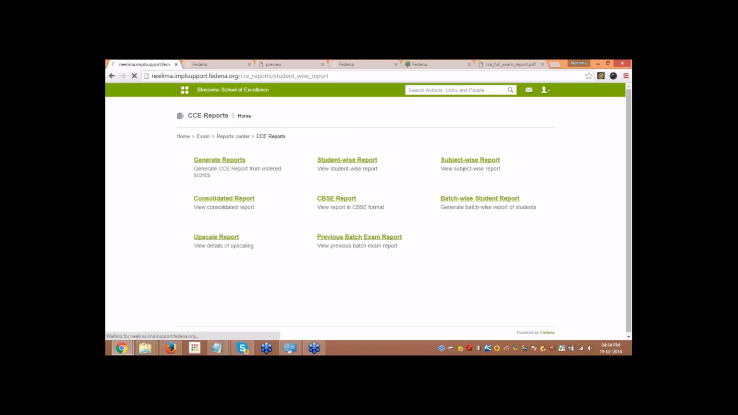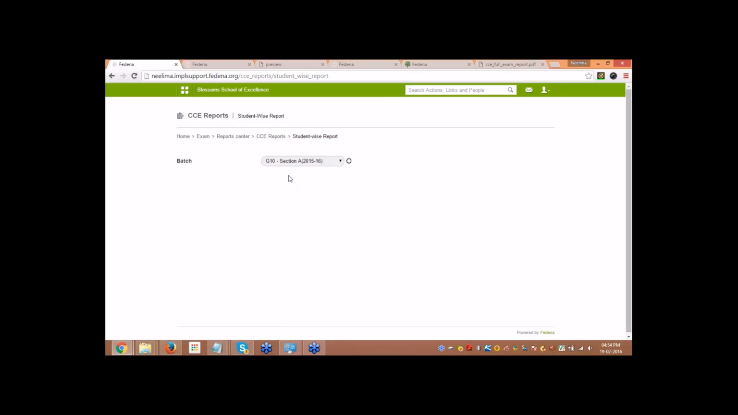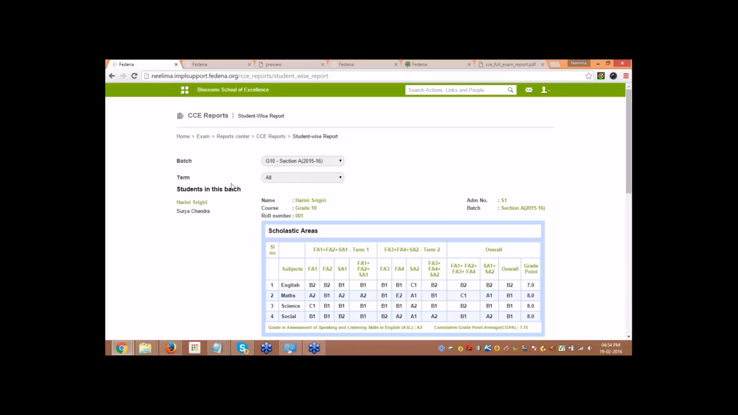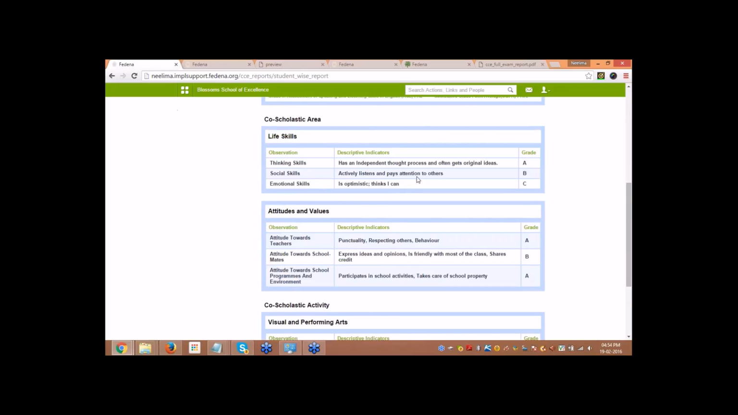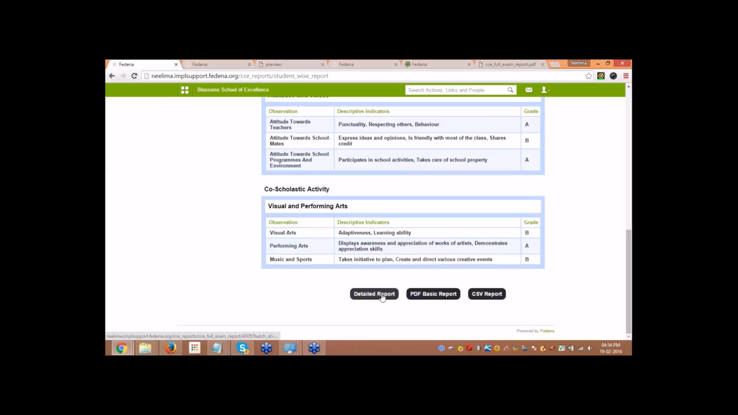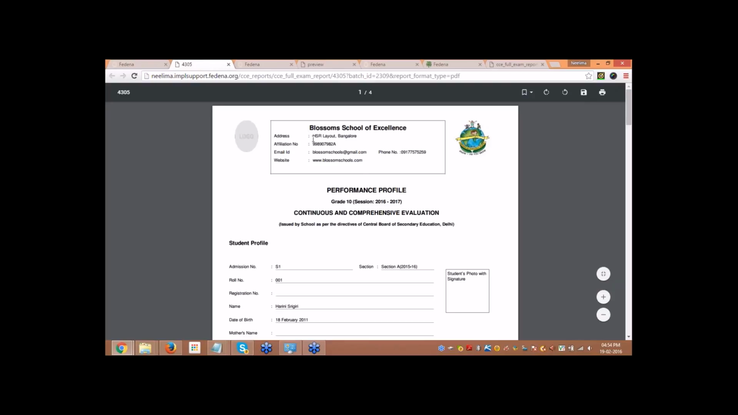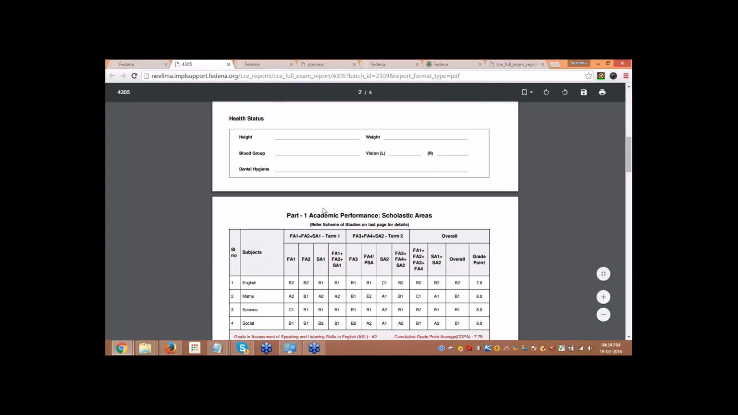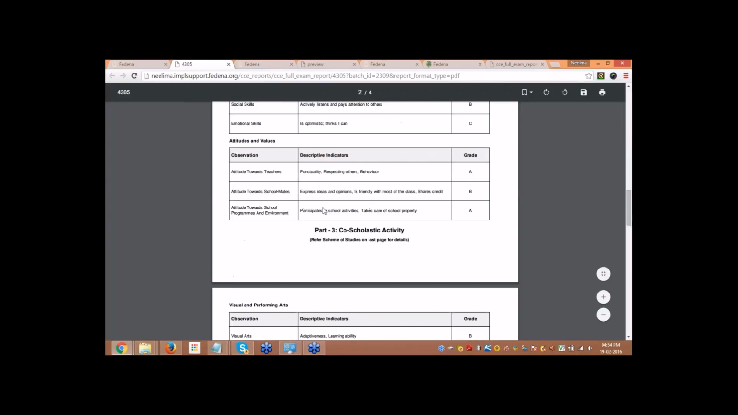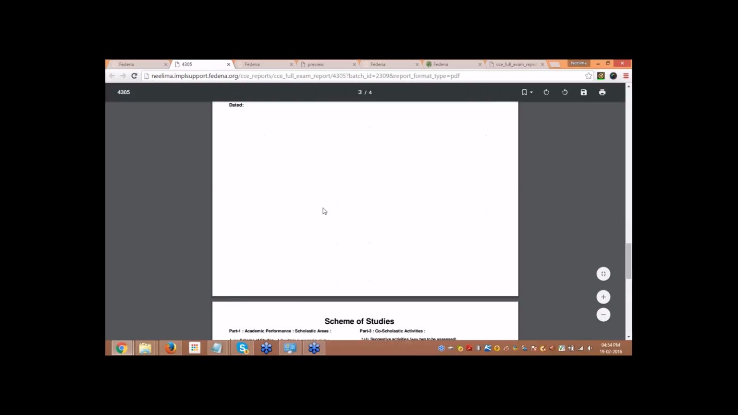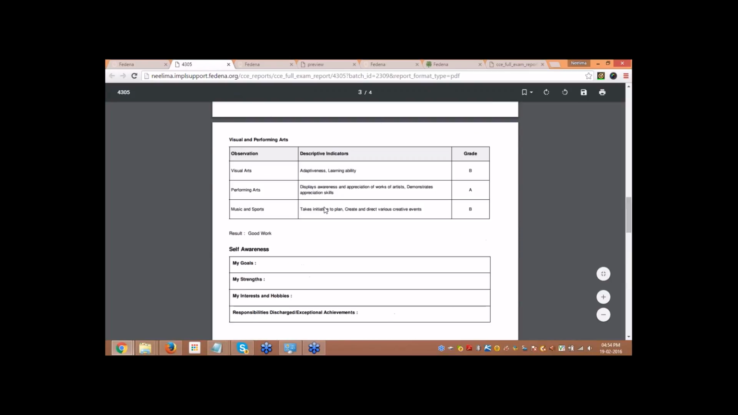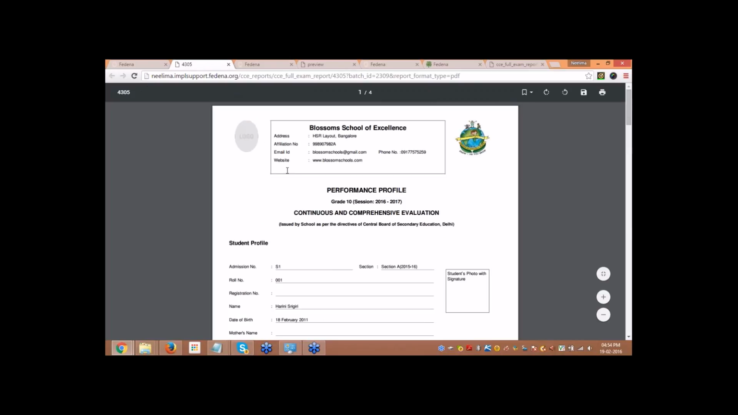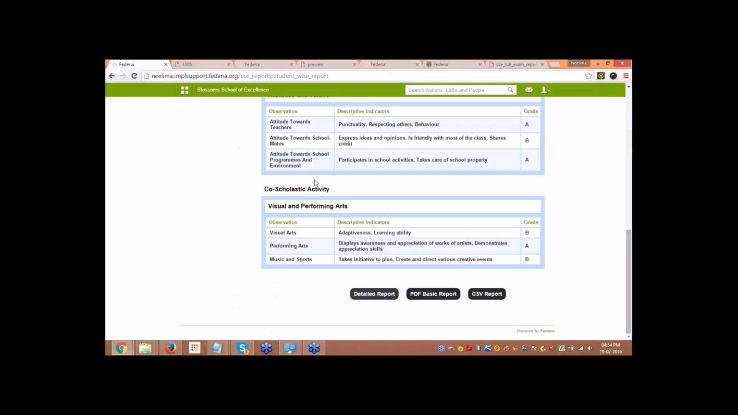And next, student-wise report. Here in student-wise report, you can select the term wise report like term 1 and term 2. This was there earlier also. So you will get the detailed report here. Once I click on detailed report, I'll be able to see the information like this, the report of the student. So this is how the detailed report of a student will look.